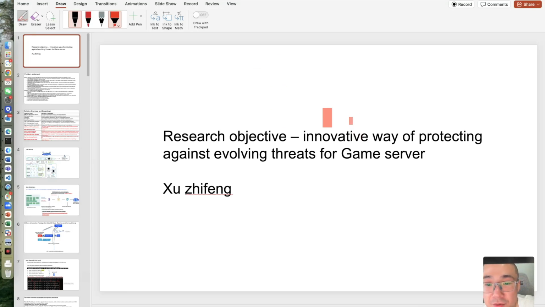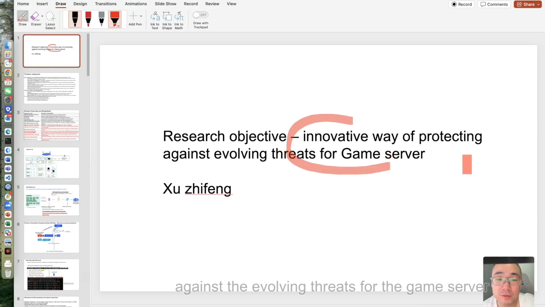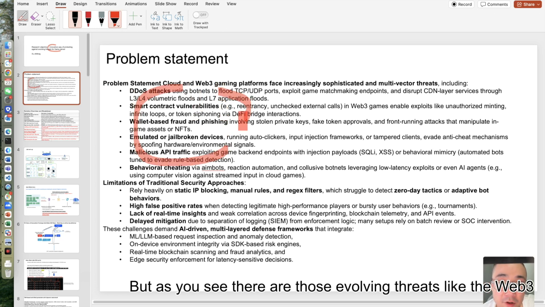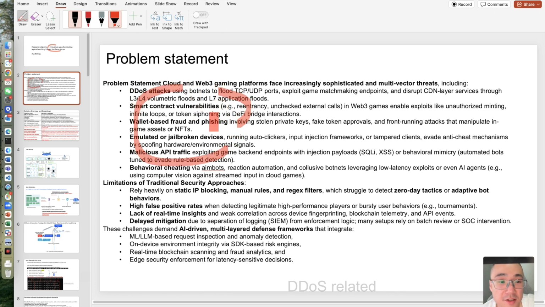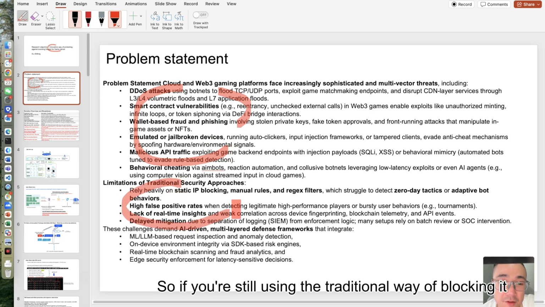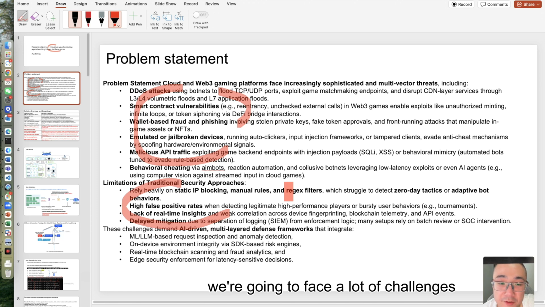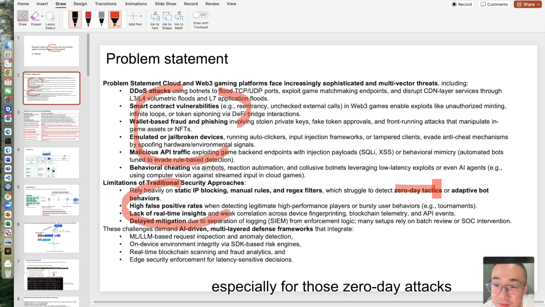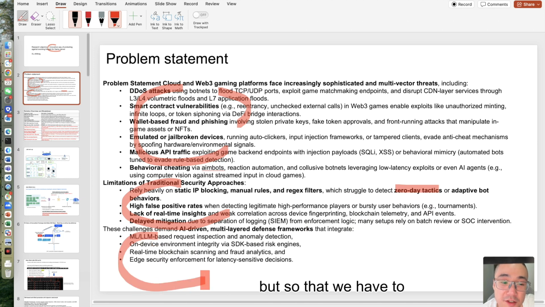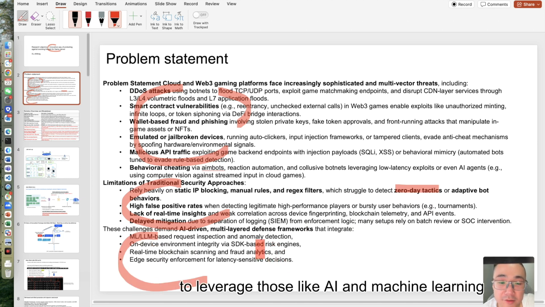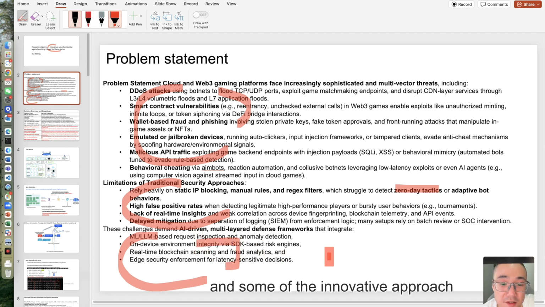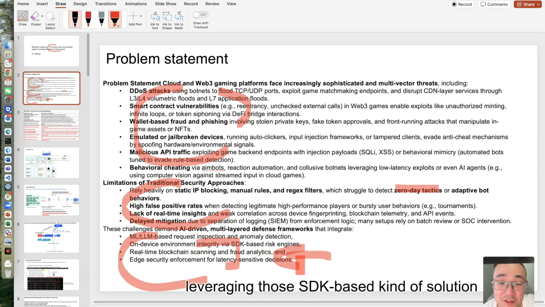Okay, my research objective is to find an innovative way of protecting against the evolving threats for the game server. You see all those evolving threats, like Web3-related, DDoS-related, and bot-related. If you're still using the traditional way of blocking, we're going to face a lot of challenges, especially for zero-day attacks. So we have to leverage AI, machine learning, and the large language model to detect them, and some innovative approaches leveraging SDK-based solutions.